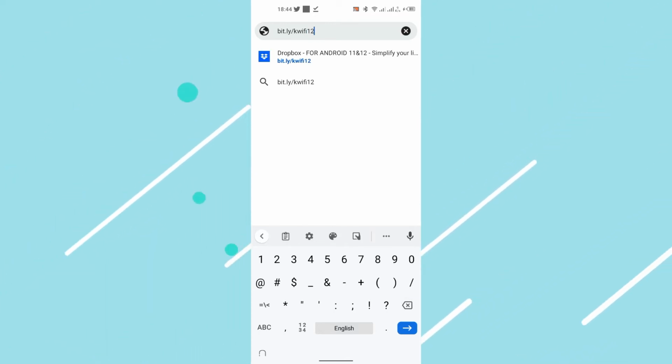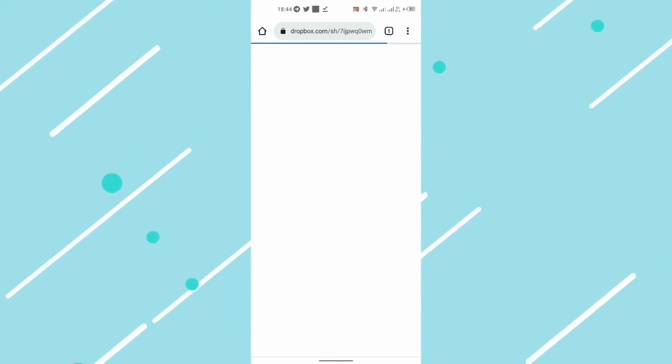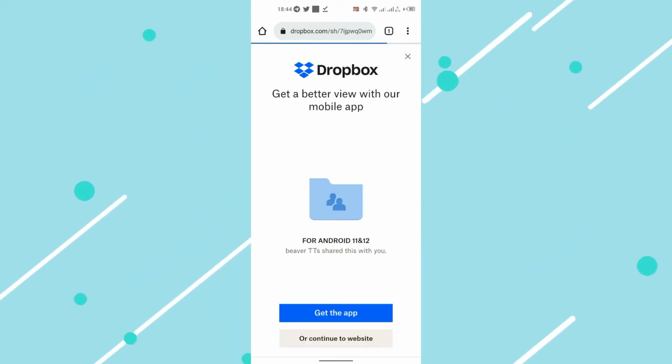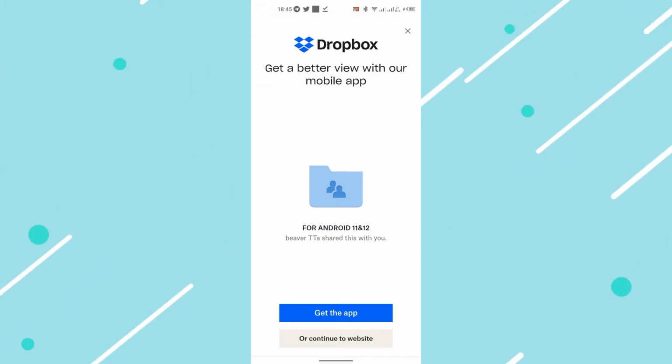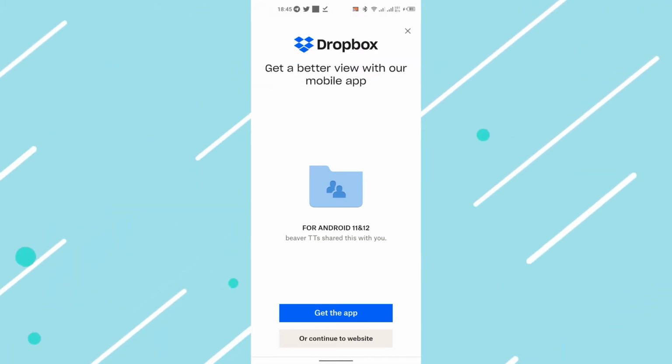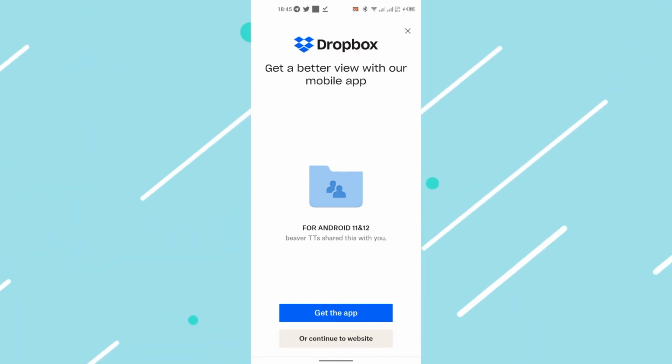So, enter. Let's wait. You'd have to have a bundle, just a small bit of bundle to do this. For those who have Dropbox already installed on your phone, automatically this link will open your Dropbox account. Okay, and then you just download it.